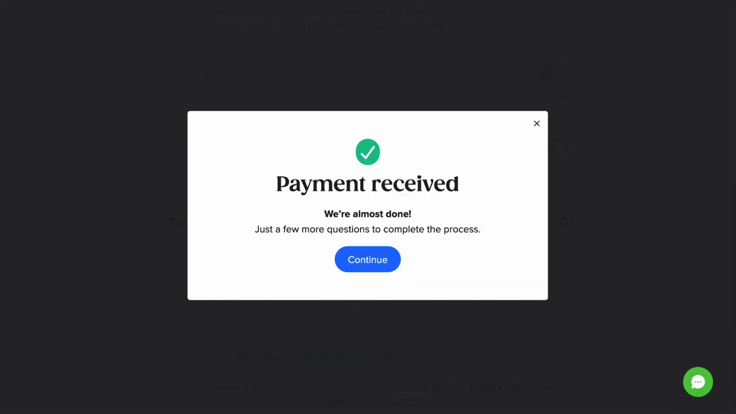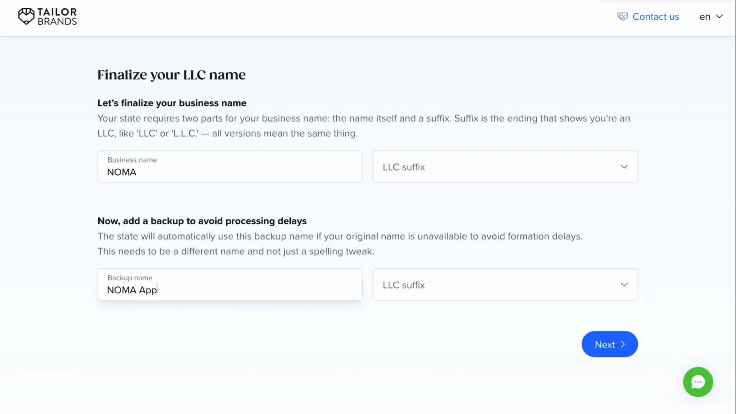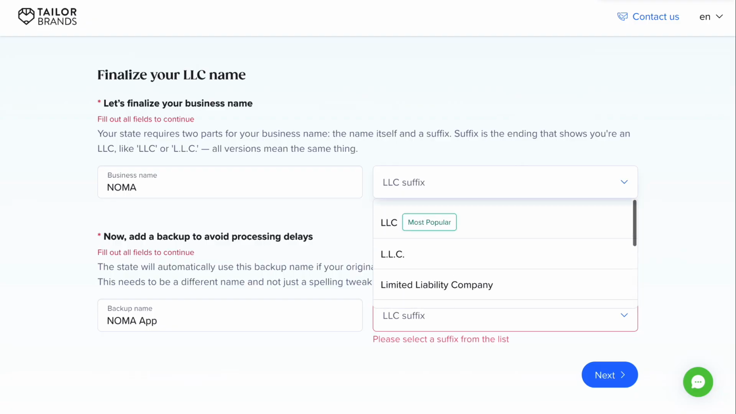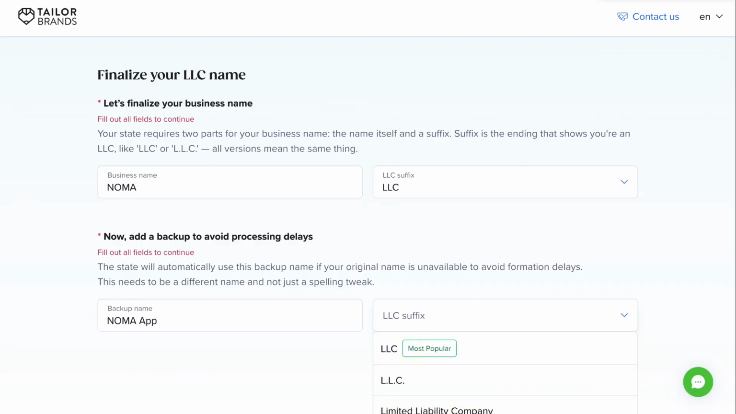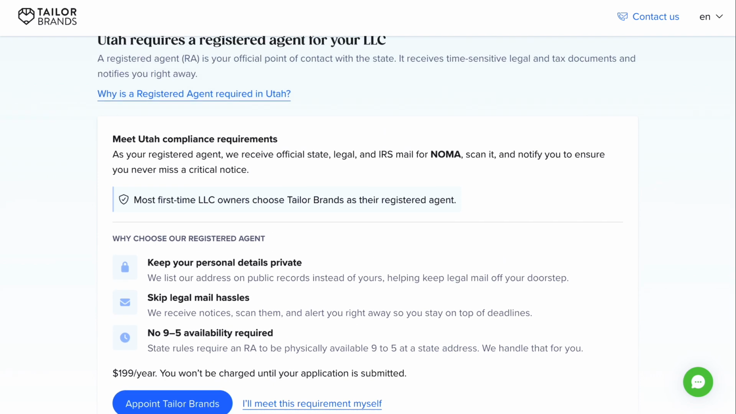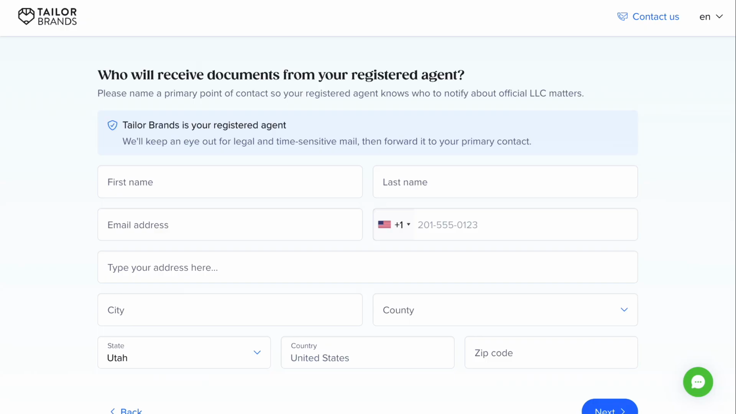After you've submitted the payment, it'll ask you a couple more questions. You can enter in the business name that you prefer and then a backup name. So I'm going to enter Noma, which is the name of my app, and the backup name would be to call it Noma app. And then you select what type of business you want to form. I'm just going to select LLC. So this will ask you if you want a registered agent. This is a requirement in Utah, so you might not see the same requirement. You can also have the option to do it yourself.